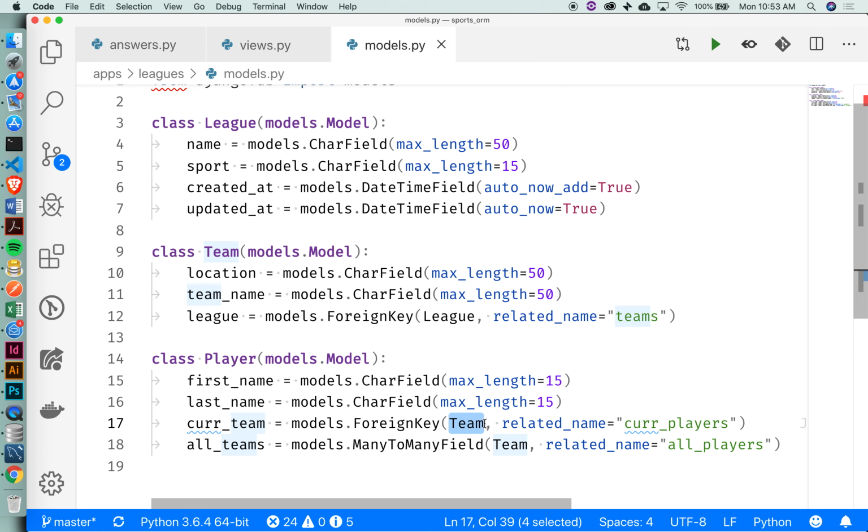Good. Very good. So here, each player belongs to a team, in this case, and then the related name is going to be cur_players. So if I had a particular team pulled up and I wanted to see all the players, how would I get that? Yeah, we'd say .cur_players, and then we would do .all. That would tell me all the players that belong to that specific team.